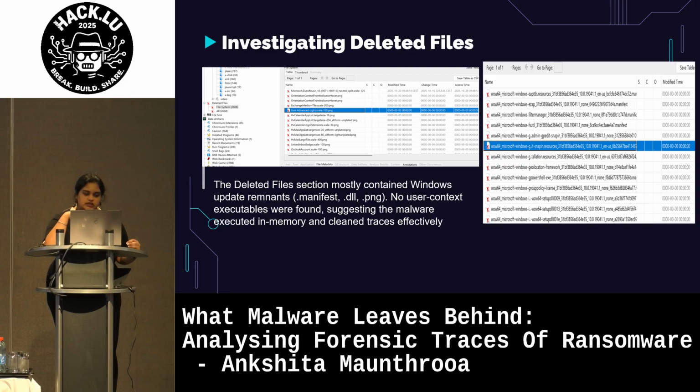Most of these deleted files you would see are Windows update remnants. So there's a .manifest file, a .dll, and a .png, and by .png I mean the basic desktop.png that you get. So there are no user context executables that I found. Maybe the malware had already executed in memory and cleaned traces effectively. Right, so that's there.